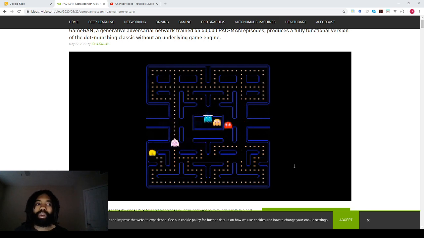So, how could a new game be made using Game GAN? If you created thousands of videos and associated keystrokes with character actions in said videos, you could feed that information into Game GAN and it would be able to create a new game based on that data.